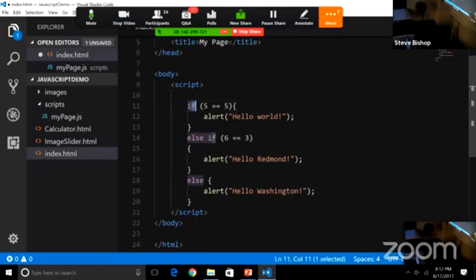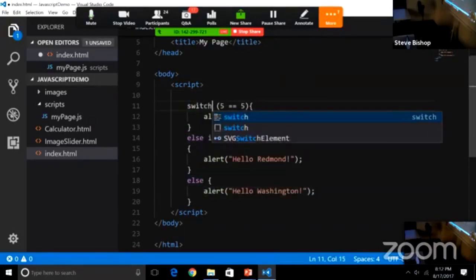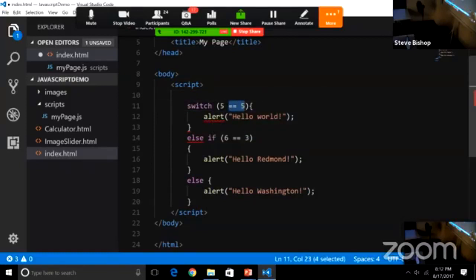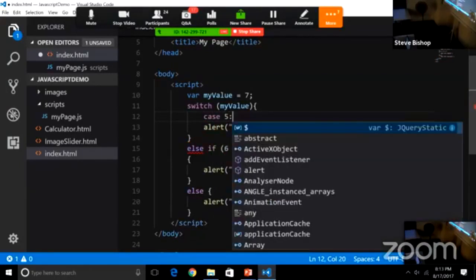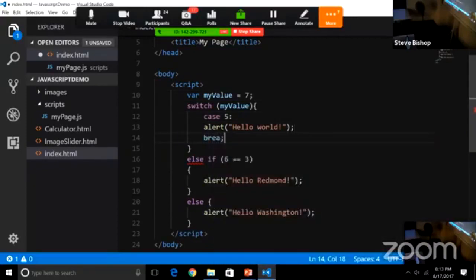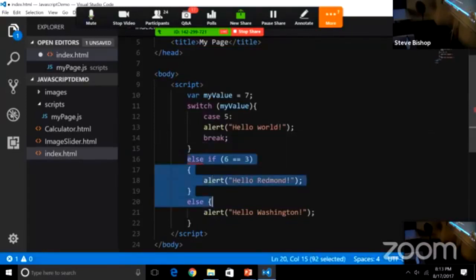So here, we'll do this. Switch. I'm going to actually create a variable here. You must put the break in after each case statement, okay?